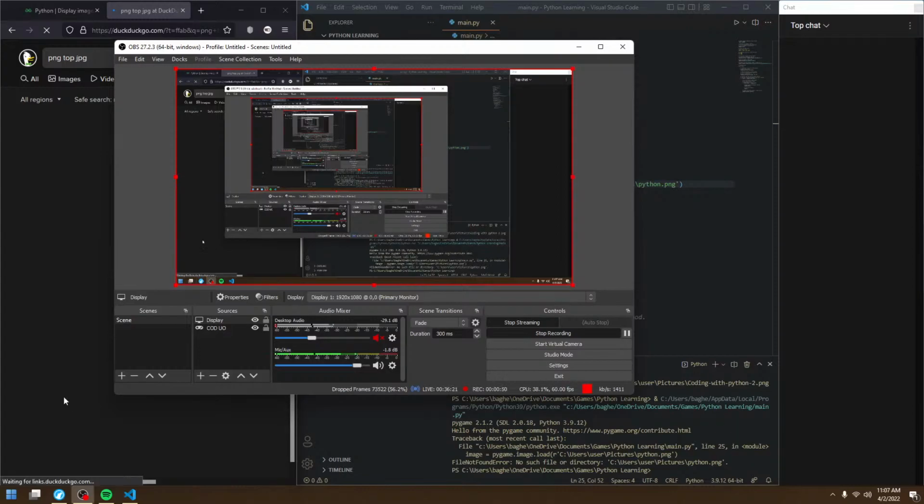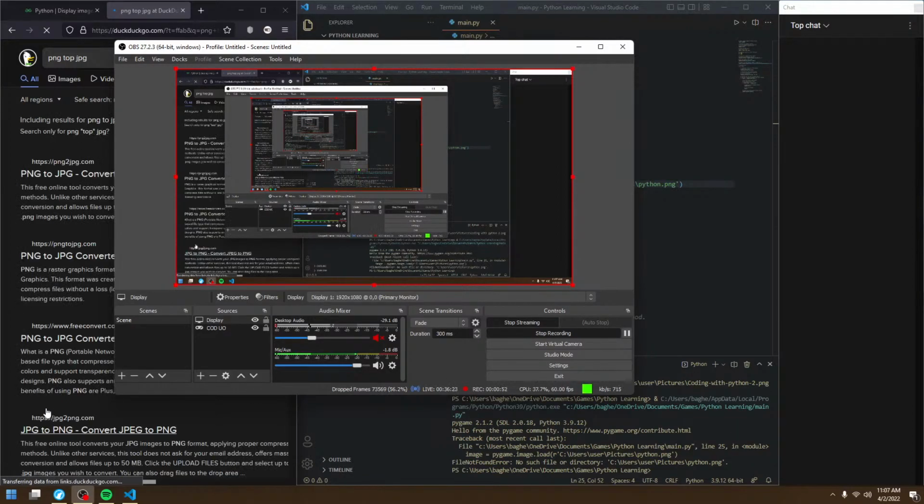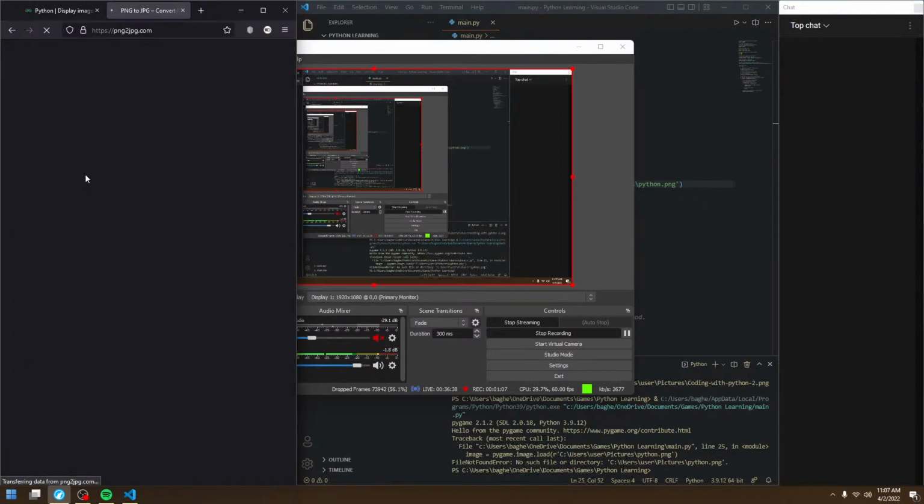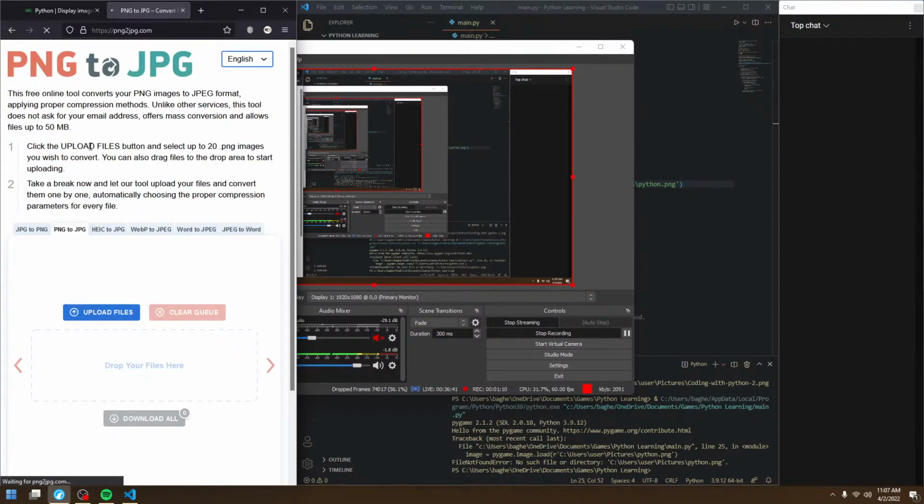My stream's doing... That's not doing too bad. It's actually pretty good right now. PNG to JPEG. I expect nobody to use PNG to JPEG because JPEGs are just worse.